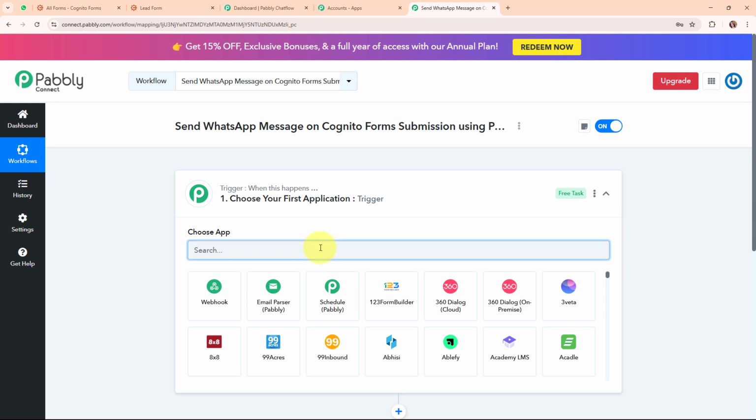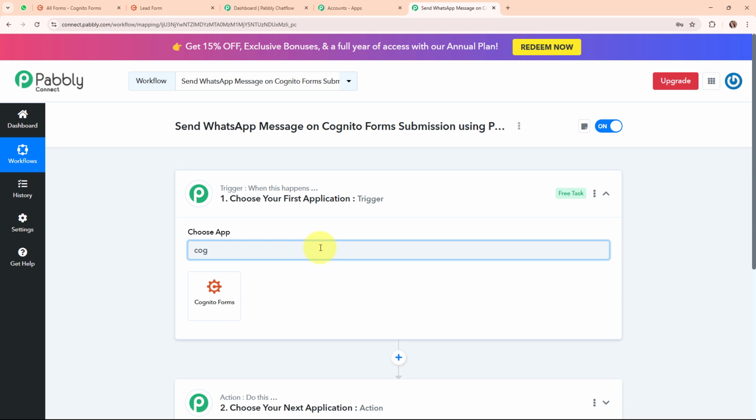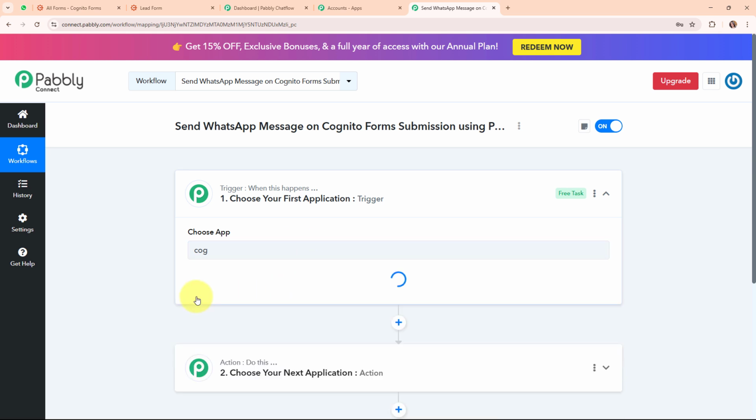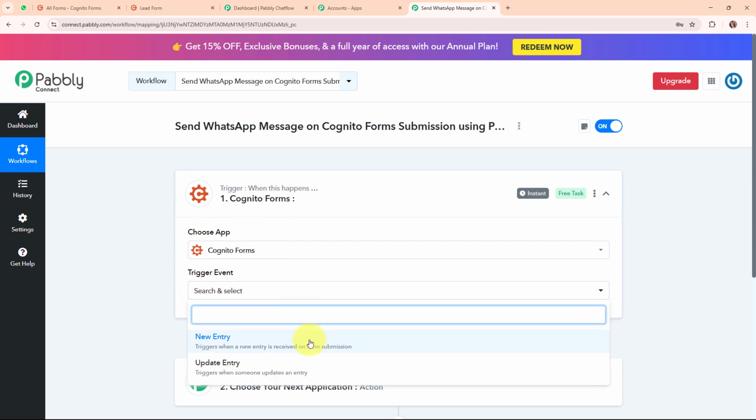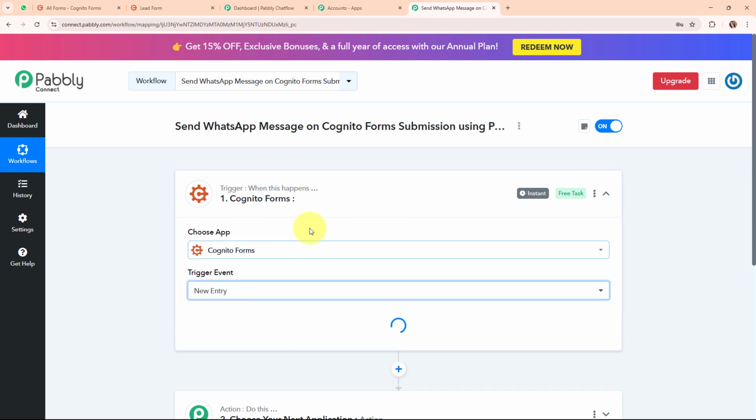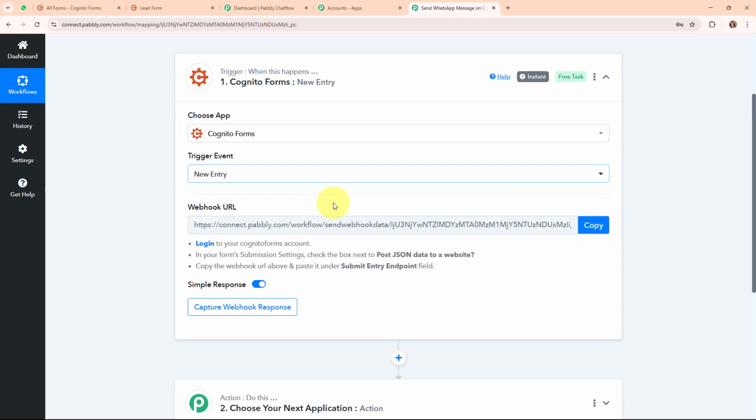So here I'm going to select my trigger application as Cognito Forms, as I'm receiving new form submissions through Cognito Forms. So Cognito Forms is an easy to use online form builder that lets you create forms for surveys, registrations, payments and more. So now here in my Cognito Forms trigger step, I'm going to select my trigger event as new entry, so that whenever I'm going to receive new entry through Cognito Forms, then automatically Pabbly Connect is going to capture the response, or you can say automatically this entire workflow is going to get triggered.